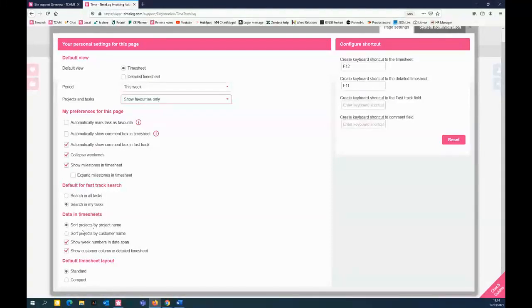Same as the assortment here, and if you want to show the week numbers and the customer setup as well. I also have different layouts if I want to select another layout. So that was the page setting.